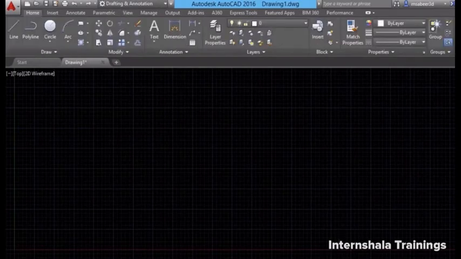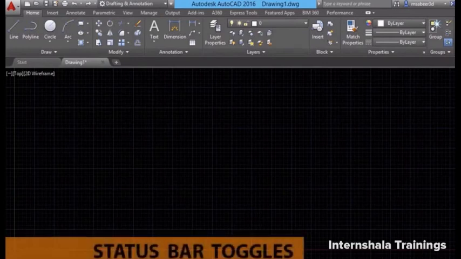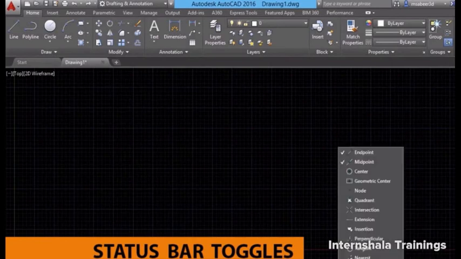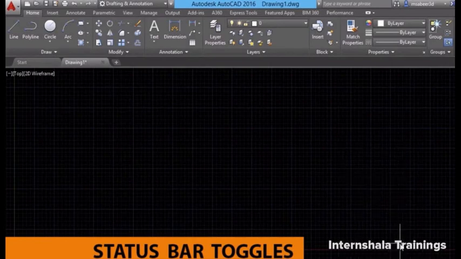Over here, we have a set of items called status bar toggles. Each item can be in the on state or in the off state. And when an item is on, it is displayed in blue color, and if it is off, it is displayed in gray color. And each item can have its own menu when you right click on it. For example, when I right click over here, you will get this particular menu. But when I right click on this particular item, you will get a different menu.